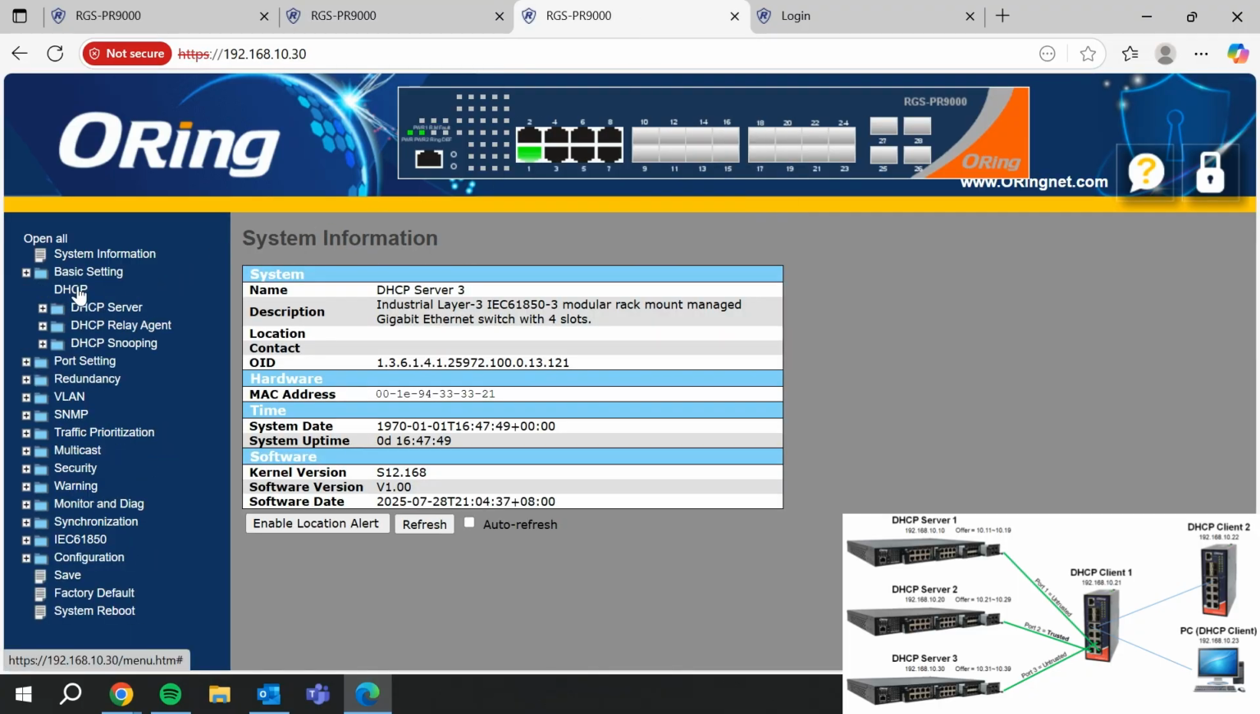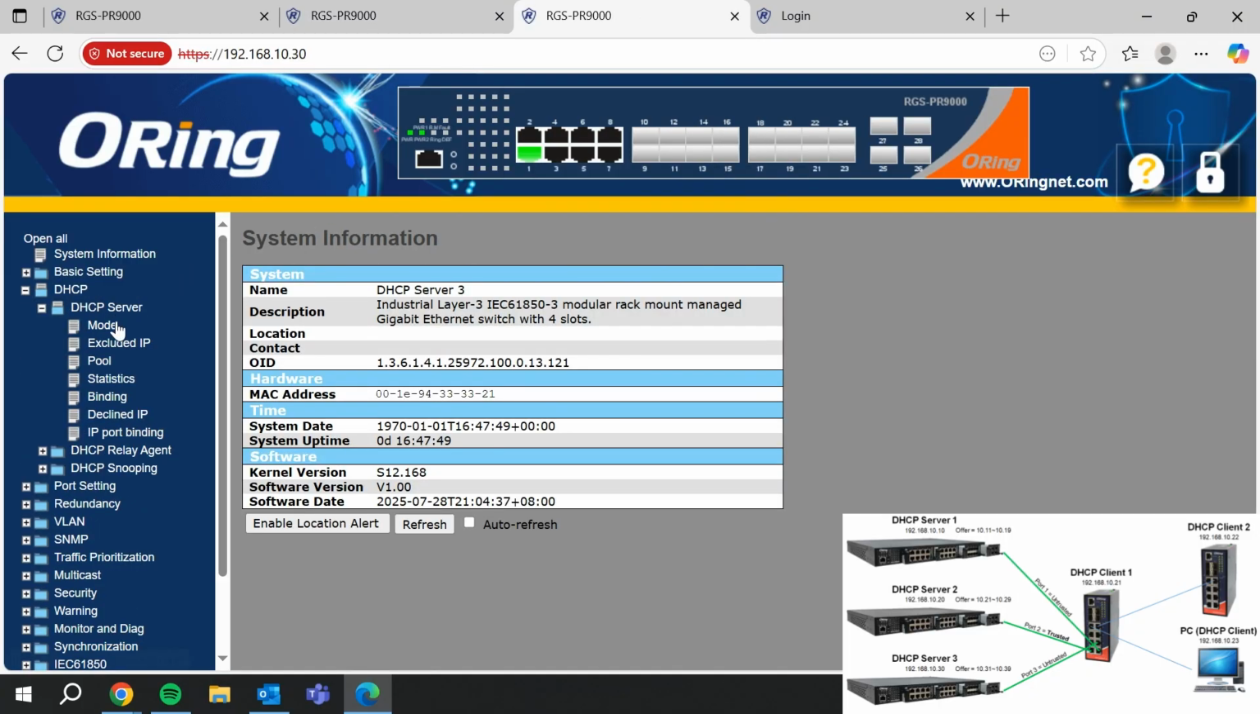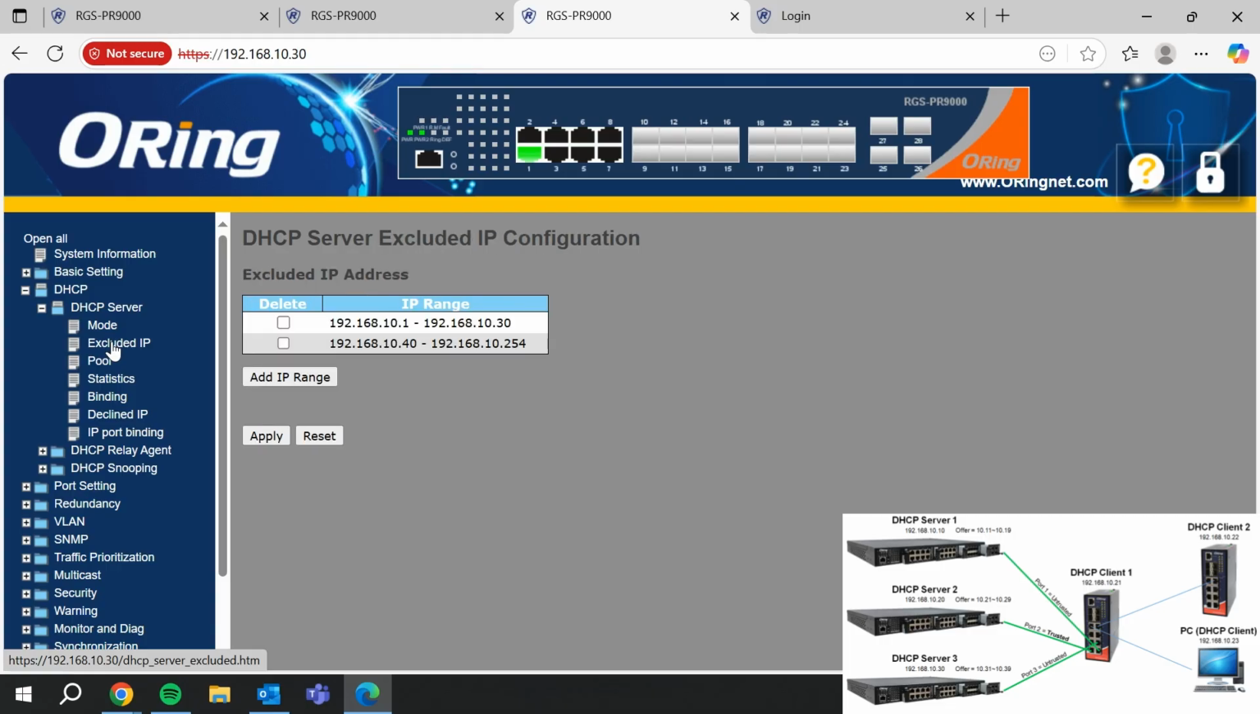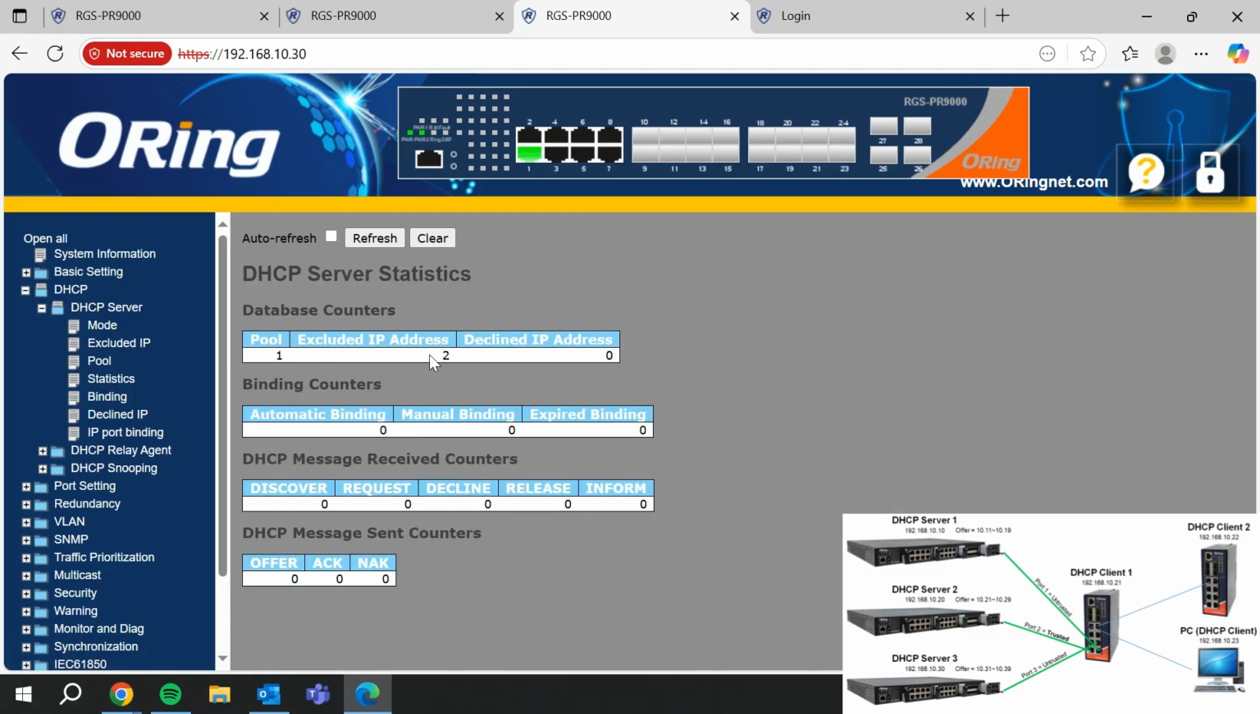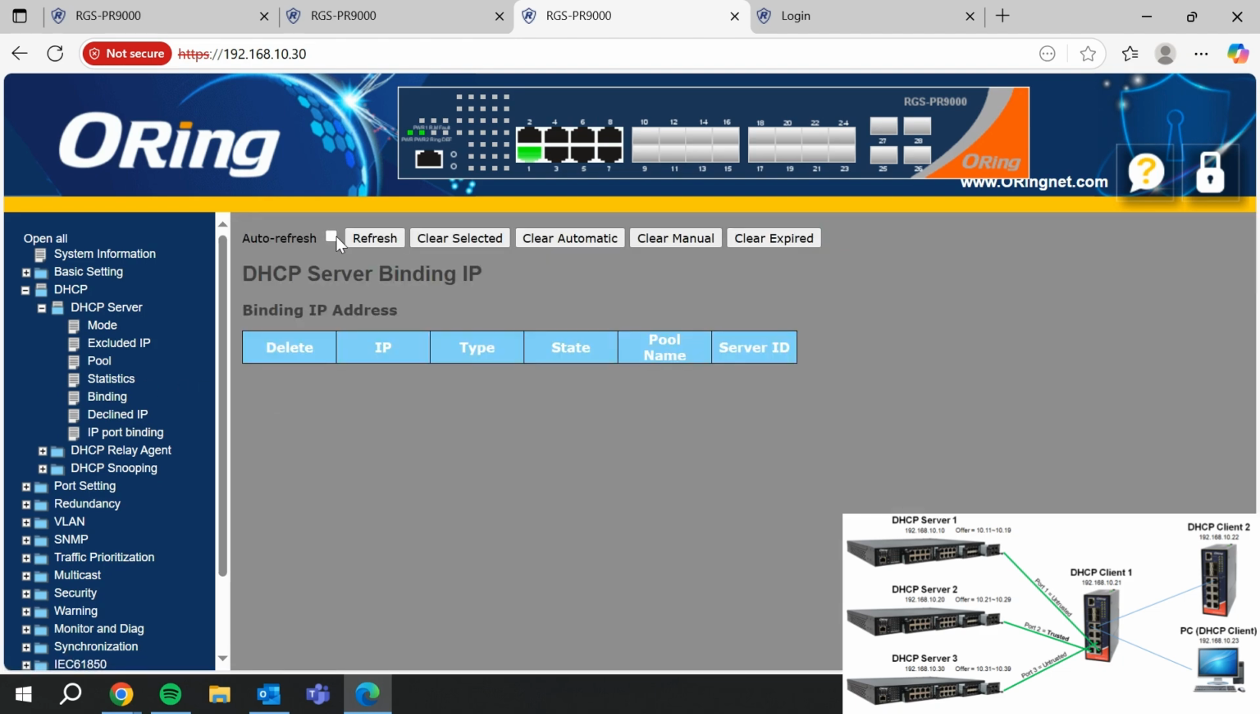On DHCP Server 3, excluded IP ranges are 10.1 to 10.30 and 10.40 to 10.254. The pool name is Server 3. In the Statistics page, the data counters show 1 pool and 2 excluded ranges. The Binding page is still empty. DHCP Server 3 is ready. Now all 3 DHCP servers are properly configured.